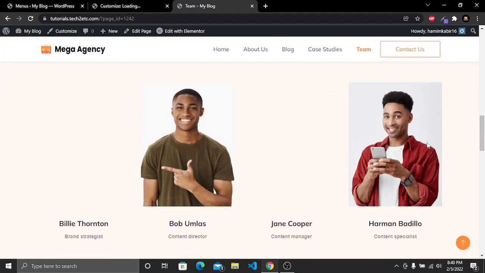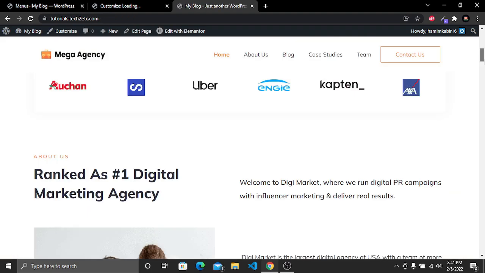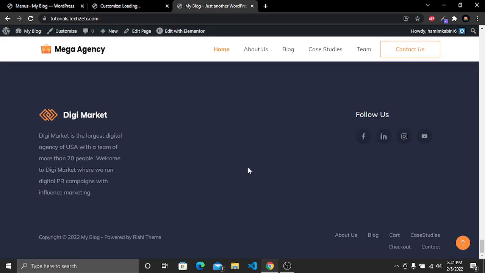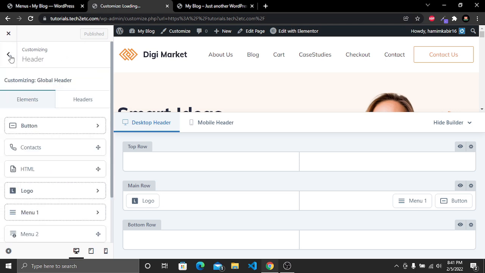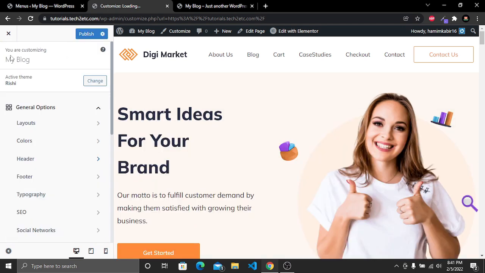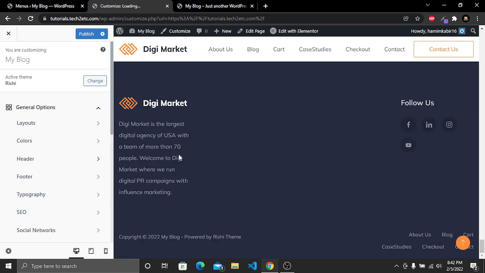And this is our theme page. Now let's go to our home page. And if I scroll down, here you can see that we have our footer, and I will make some changes in our footer also. So for doing that, let's go to our customizer, and let's go to our main page. And if I scroll down, here you can see that we have our footer, and in the left side we have our footer option also.